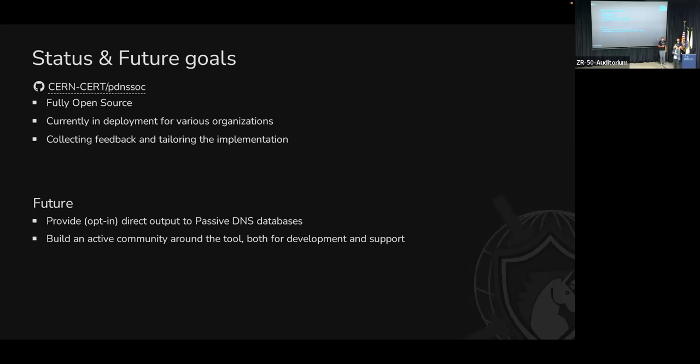So far we are using a pretty well-known tool in the community called GoDNS Collector. It's a huge omission, but without this tool, pDNSSOC wouldn't be here today. And currently we are deploying pDNSSOC in various organizations, and we are collecting feedback. Most of the fine tuning that you see here was not exactly our idea. It was feedback from the community, and we strive to get more feedback.